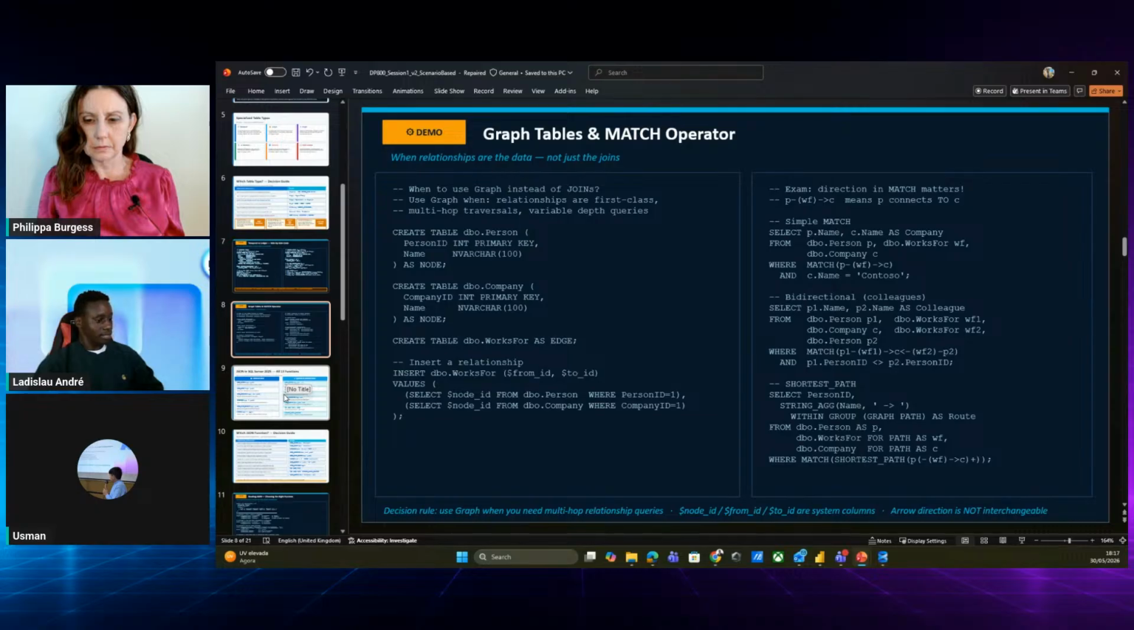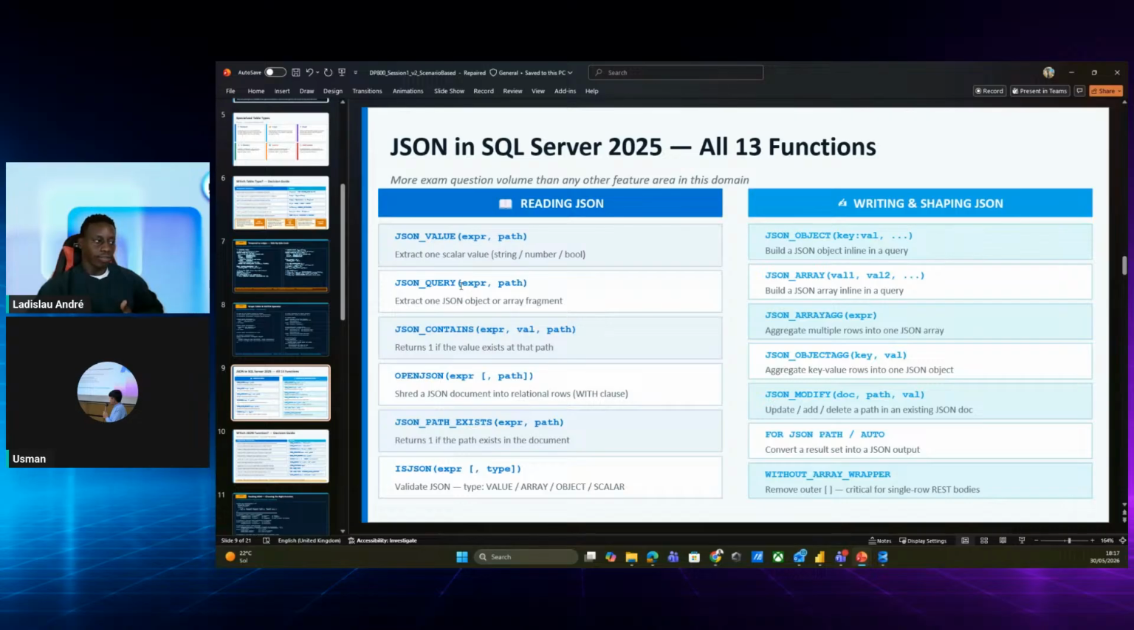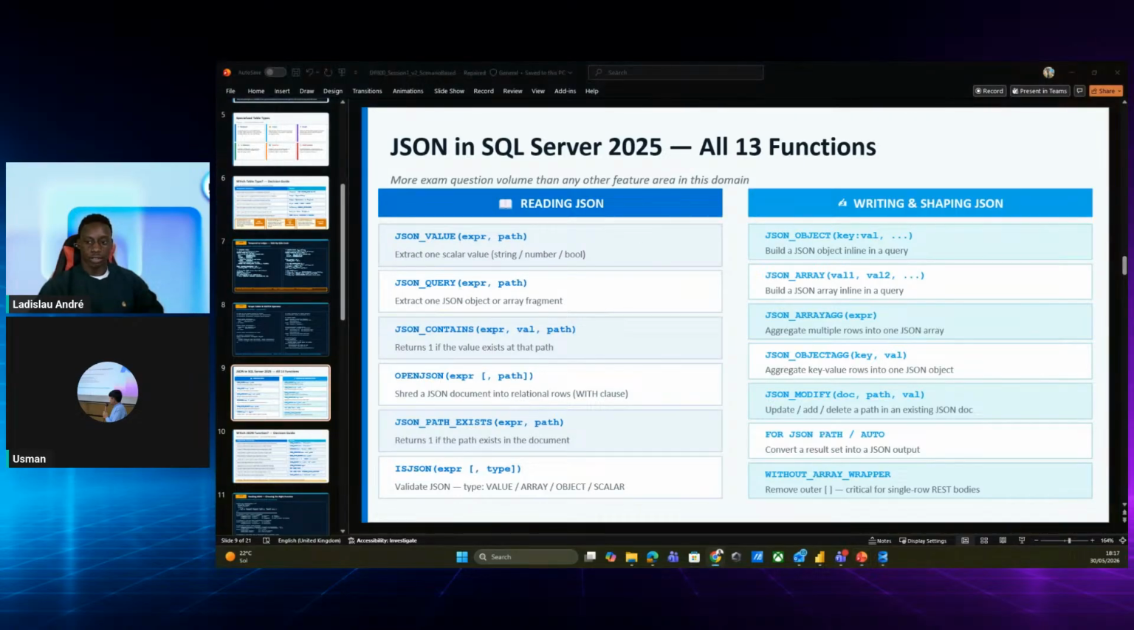All right, so let's go to the next one, and we have three JSON functions on SQL Server. And we know that JSON_VALUE, JSON_QUERY, and all of these functions are for us to use in our SQL queries to read from JSON values or to write to JSON values. And it's good to know what each function does.